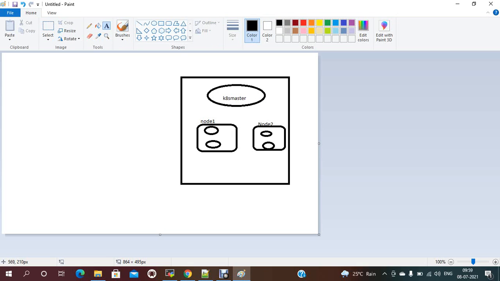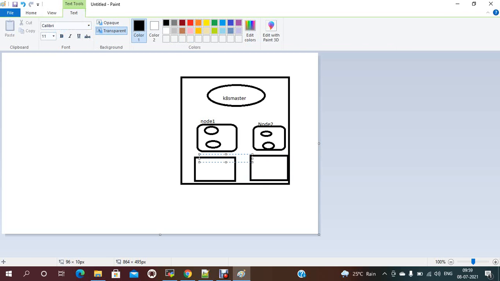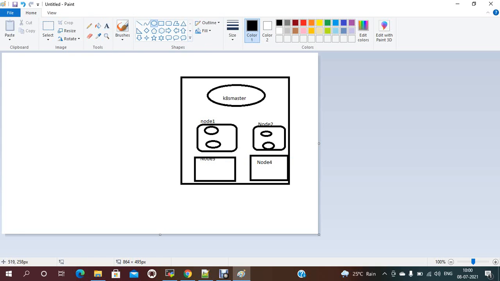So when I update my nodes, another two nodes should be added. Whatever is running on node 1 and node 2 should be moved to the new node cluster. So I just want to create a new node cluster with node 3 and node 4. This is my other new cluster. I want to deploy some application on node 3 and node 4.